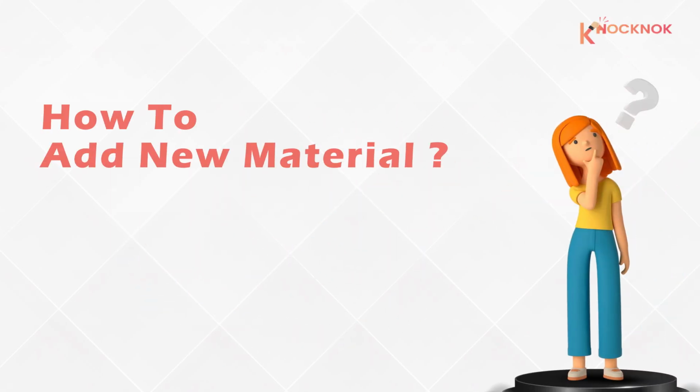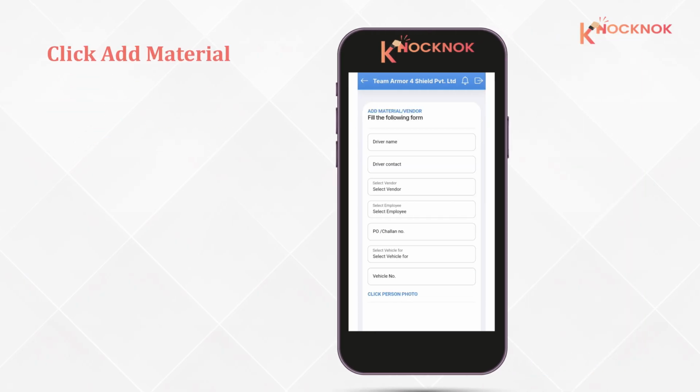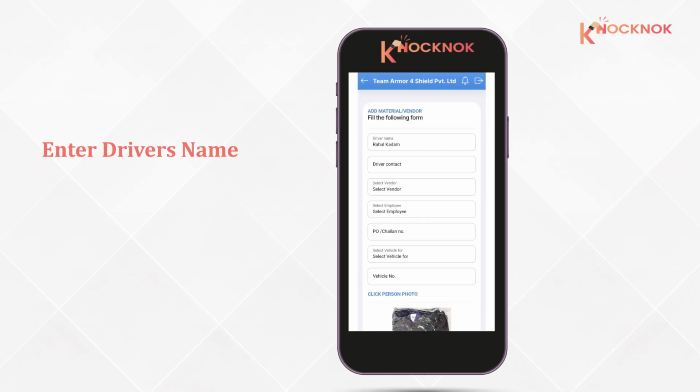Knocknok. How to add new material. Click Add Material. Enter driver's name.